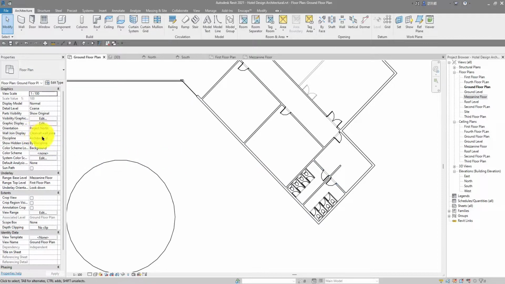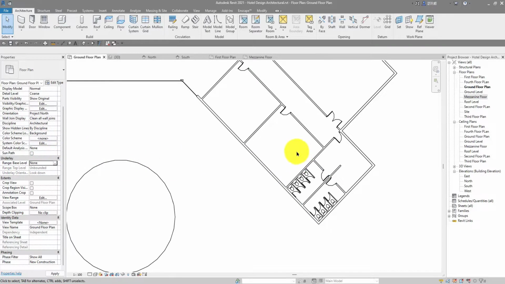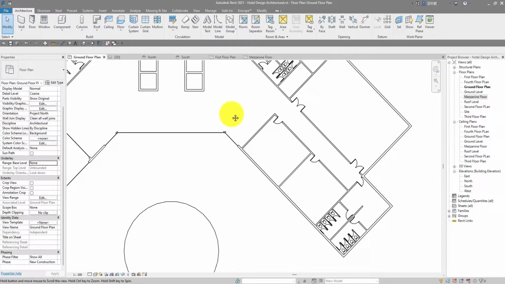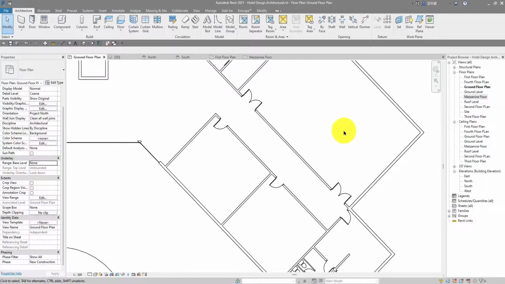Now what we want to do is let's turn off the underlay. It's annoying. Let's turn off the underlay. So we have that in there. So this space is going to be a conference room.